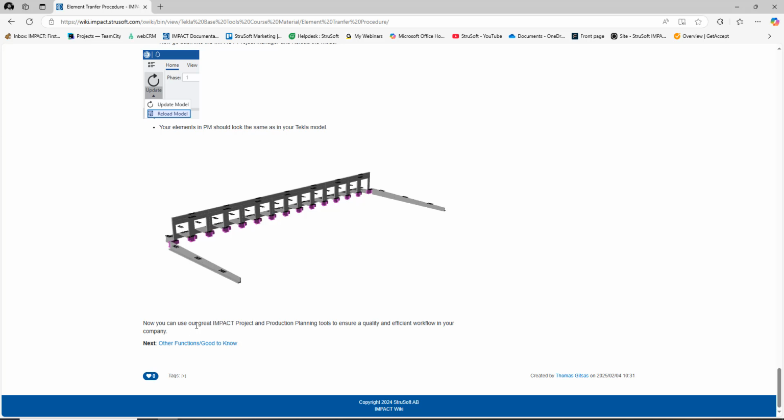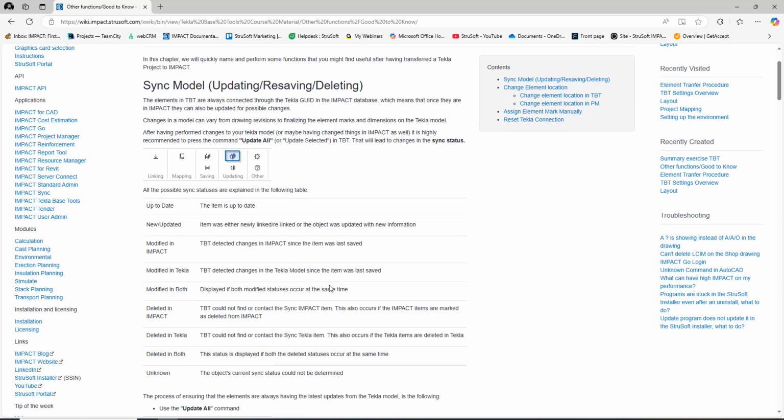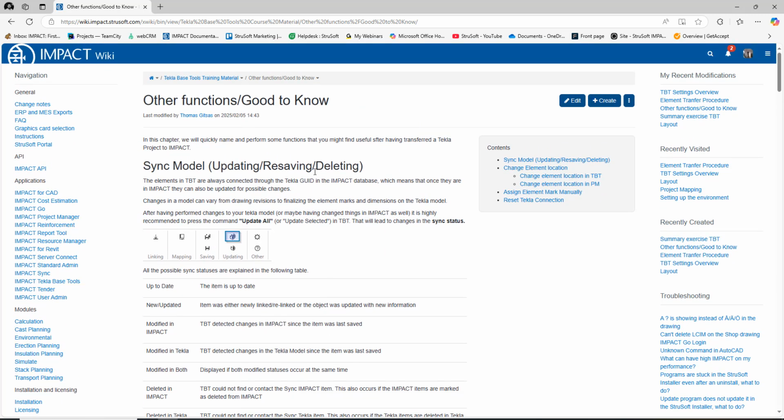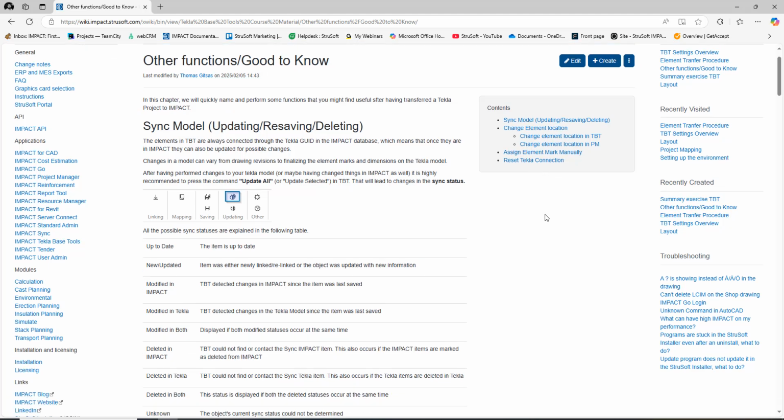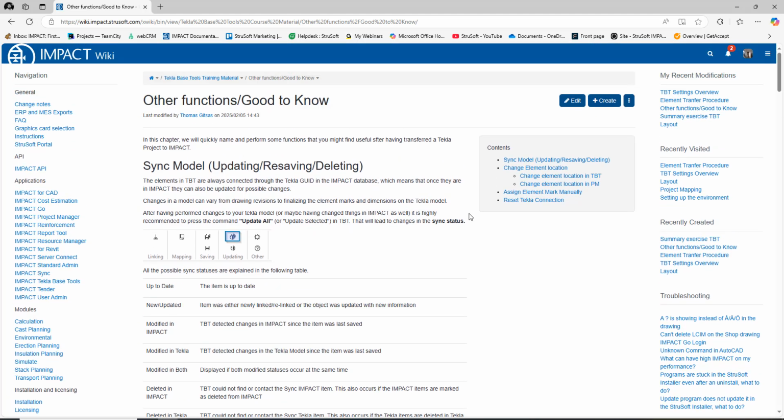You can now use our great IMPACT project and production planning tool to ensure a quality and efficiency workflow in your company. In theory, the process is finished here, but of course there are some nice functions and good things to know, and therefore we will try and explain a little bit the sync model in the good functions: change element location as I promised, assign the element mark manually, and of course reset the Tekla connection if that's what you want to do, which is basically the same as we did with deleting the folder.